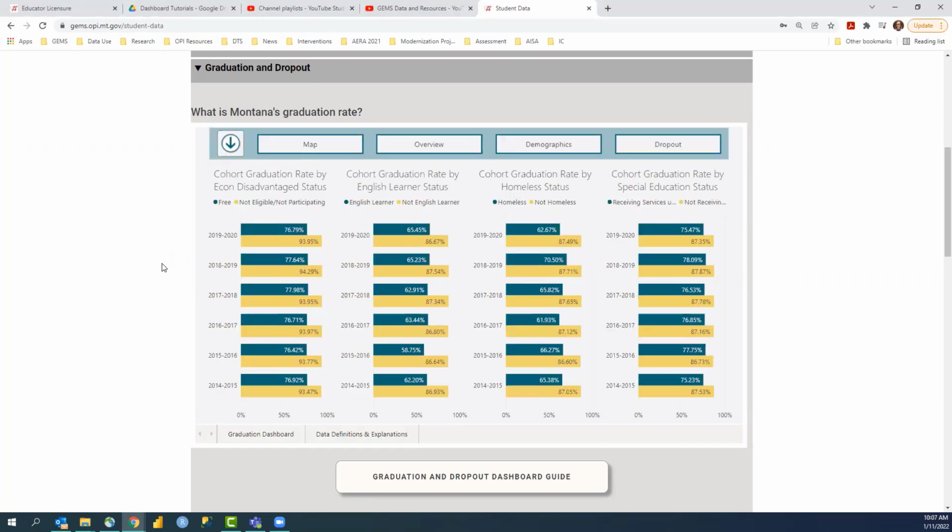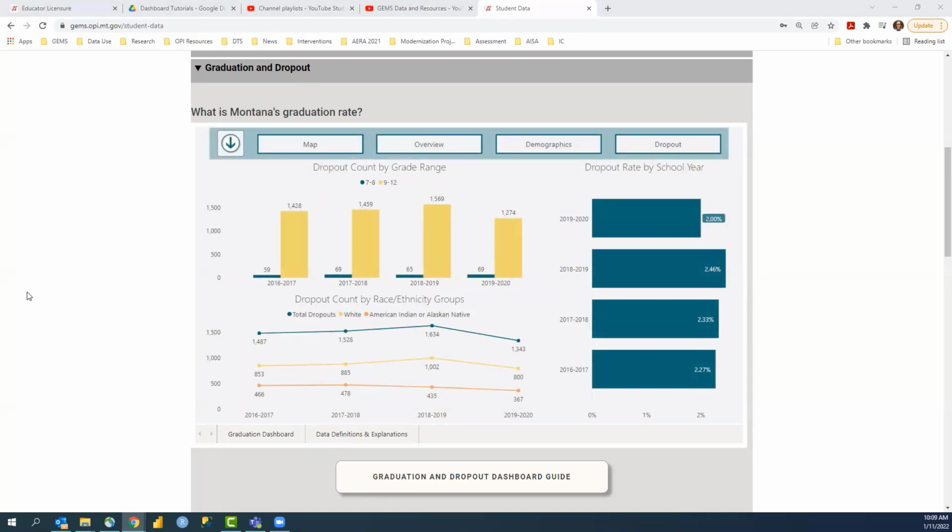The last page of the graduation dashboard provides dropout data for students in the state of Montana. The data included on this page provide dropout rates over a longitudinal period of time, dropout counts by middle school and high school groups, and dropout counts by specific race and ethnicity.